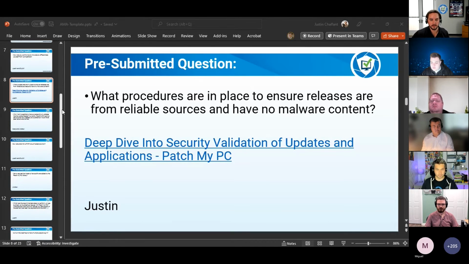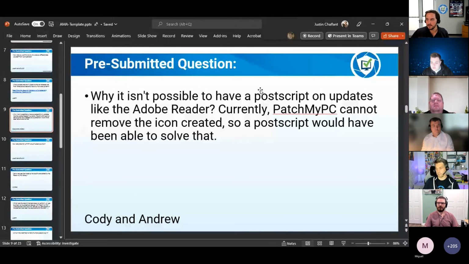All right, next, pre-submitted. Why isn't it possible to have a postscript on updates like Adobe Reader? Currently, Patch My PC cannot remove the icon shortcut, so a postscript would have to solve that.